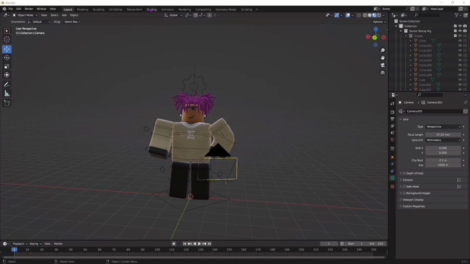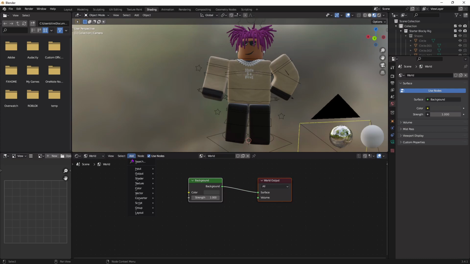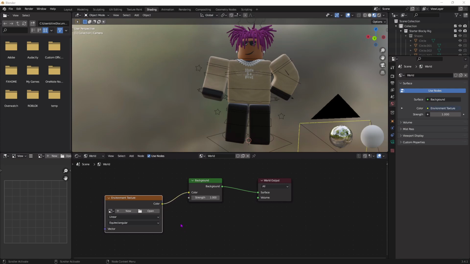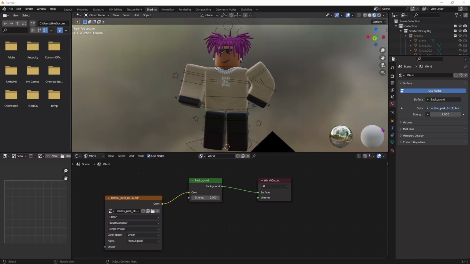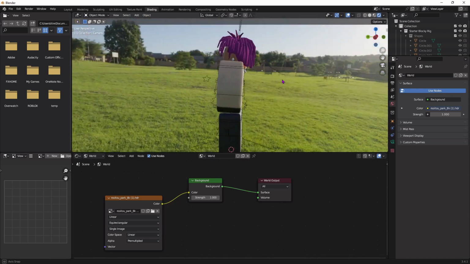Now, go back up to the Shading tab, set this to World, and zoom out until you find this right here. Click Add, Texture, and add an environment texture. Make sure to connect the dots so it actually works. From here, open the file you just downloaded from Polyhaven. Now, change your render port to this one, and you should see the texture you just downloaded around you.